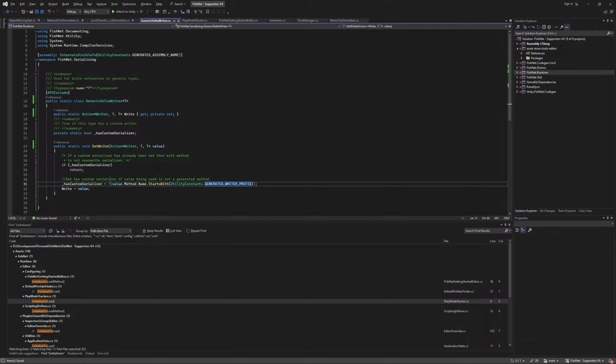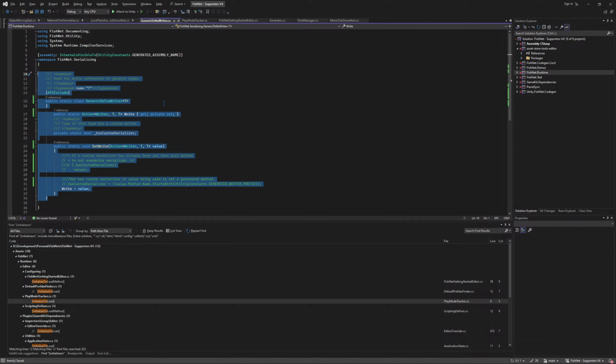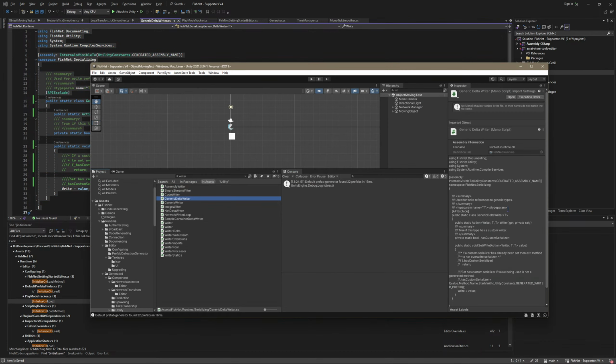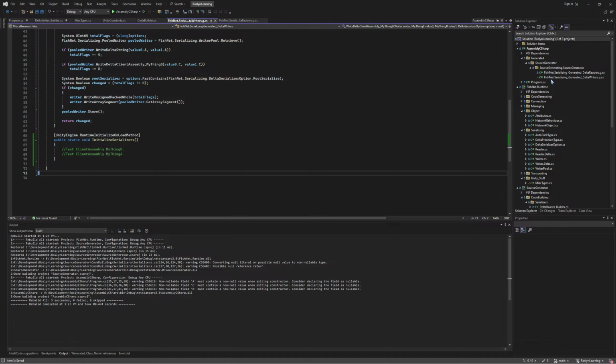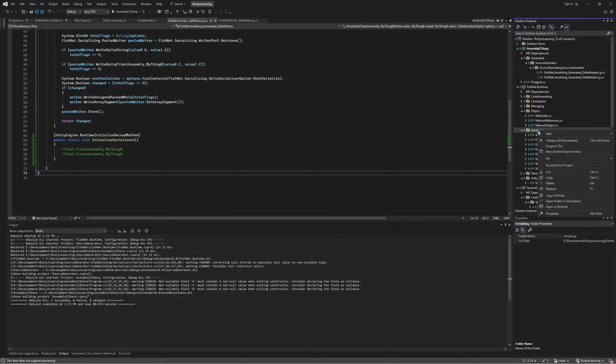Okay, well, that's not accurate anymore. I'm going to have to work on that later. I'm gonna have to come back to that bit. That's fine. It's not really a big deal. It's just a feature I have to set up to use for new Roslyn stuff. So I'm gonna take this here and go over to this and add it in. Add new item, generic delta writer.